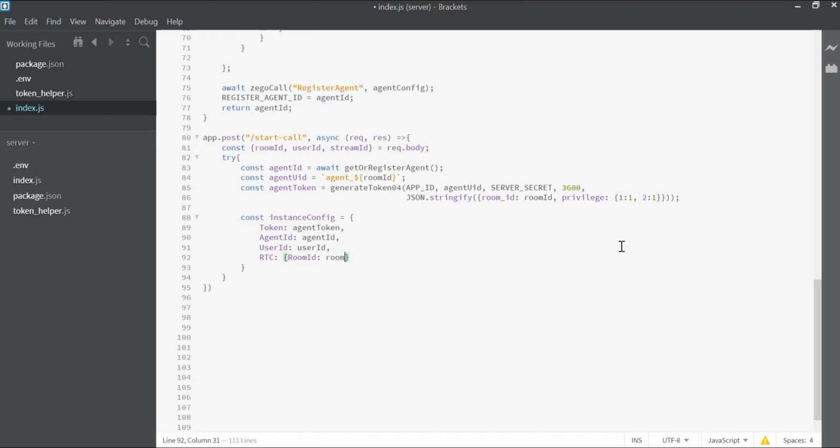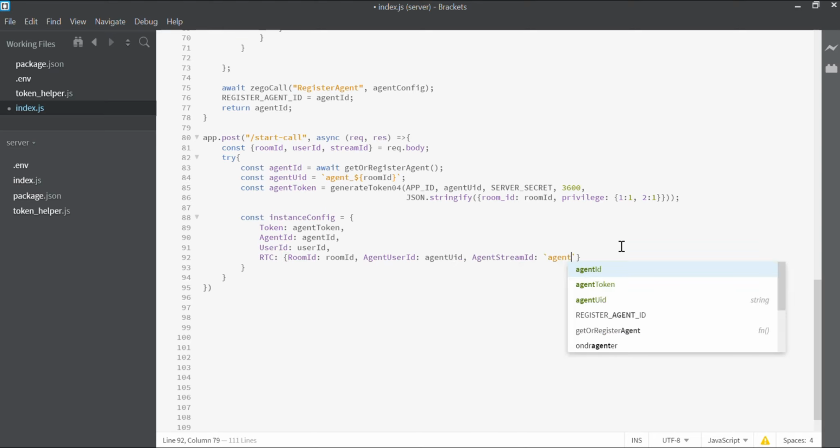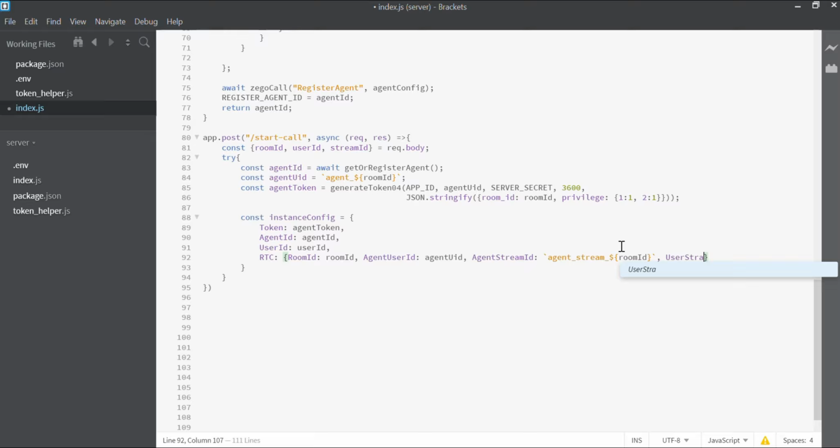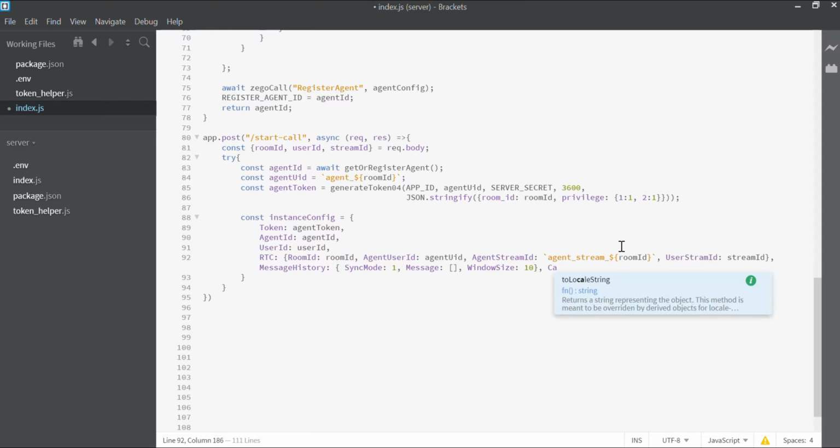Inside the RTC object, we link everything together. We provide the room ID and create a unique agent stream ID. Most importantly, we set the user stream ID to match your phone's stream so Mara knows exactly which audio to listen to. We set sync mode 1. This ensures that the conversation history is synchronized between the server and our Android app. In callback config, we set everything to 1. This means our server will receive real-time updates for everything.